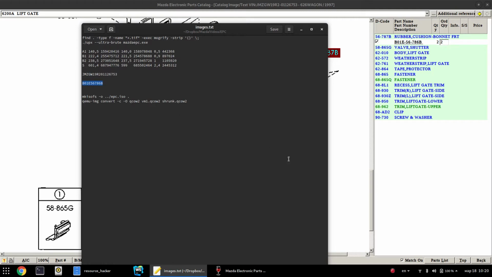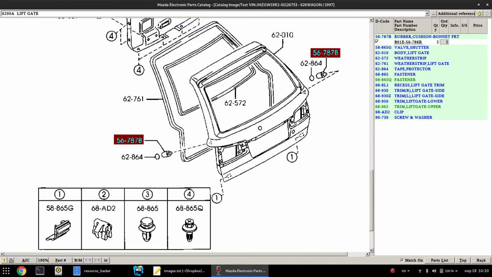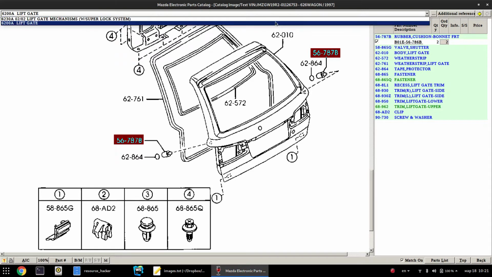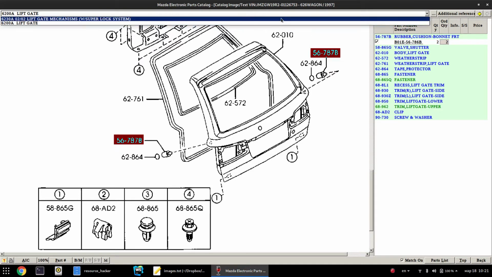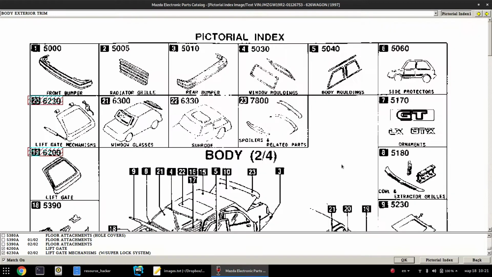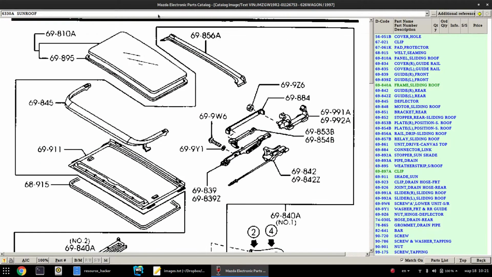So I'm going to copy this because I want to see in which other Mazda models I can find exactly the same thing. Now you can see it remembers my previous selection. So if I go back and choose anything else, it remembers whatever I selected.